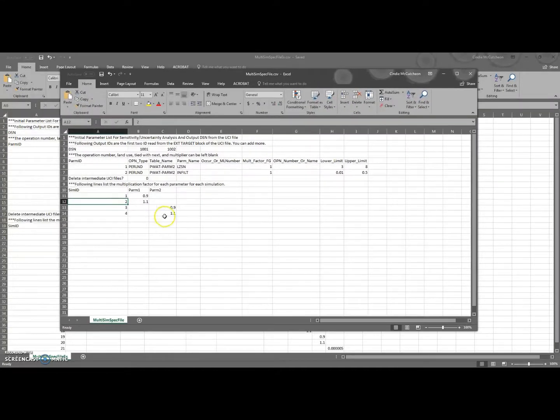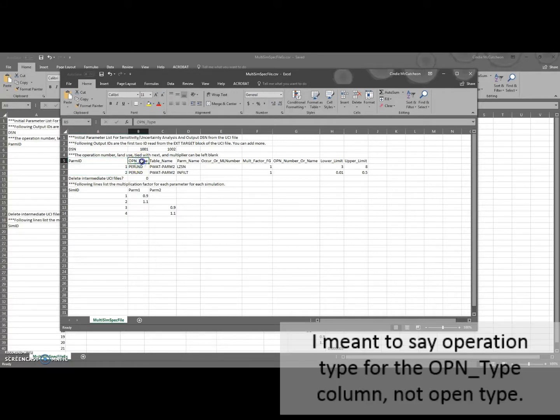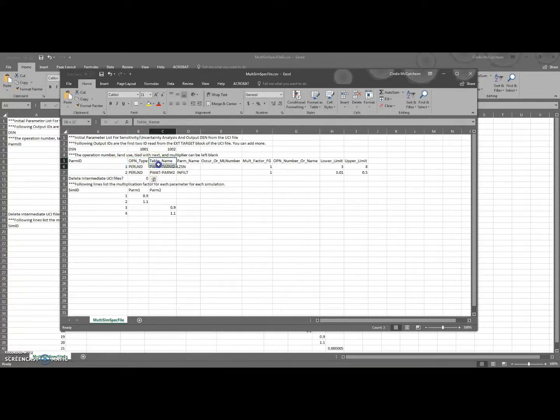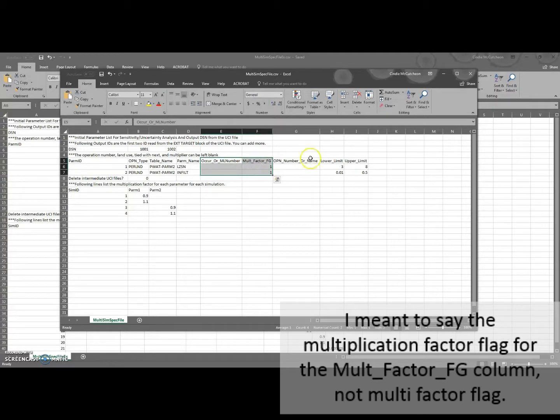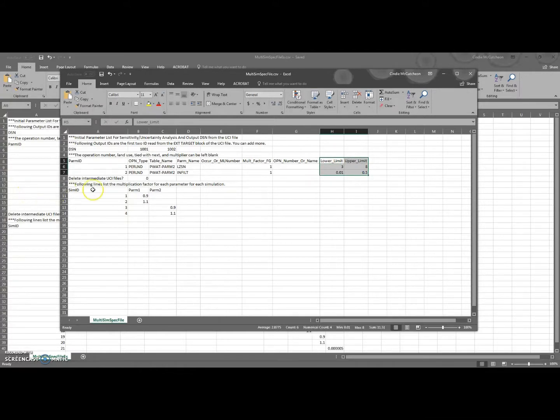For parameter adjustments in this default multisim_spec file, we have the parameter ID, we have the open type or the open sequence type, and this can be purlins, retras, or implins. We have the table name and the parm name, which I'll go into in a little bit detail in a moment, the occurrence number, the multi-factor flag, the operation number, and some optional lower and upper limits. We also have the simulations that we want to run. So you can put as many simulations as you want, and you'll put the parm ID across this top row.